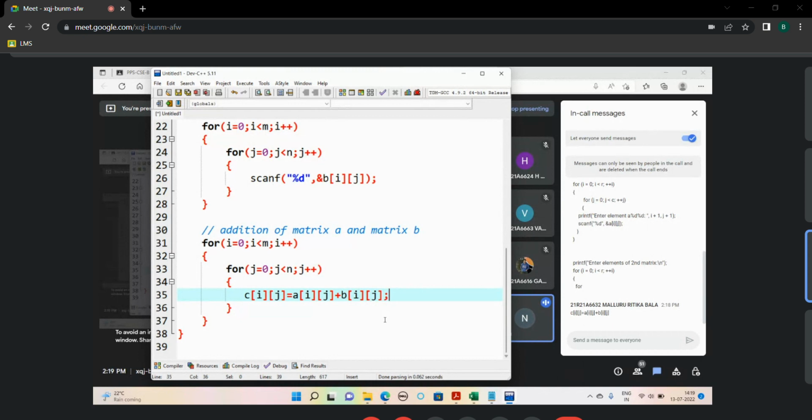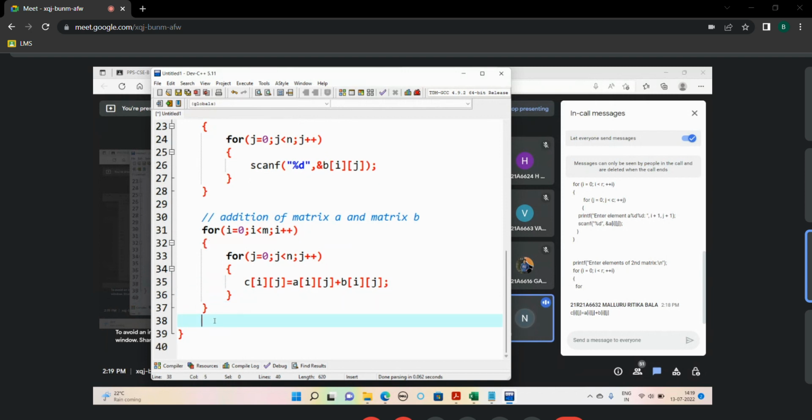C of ij equals to A of ij plus B of ij. So that is the actual logic for addition of two matrices. Now we are going to print out the resultant matrix. Okay, right. So how are you going to print?